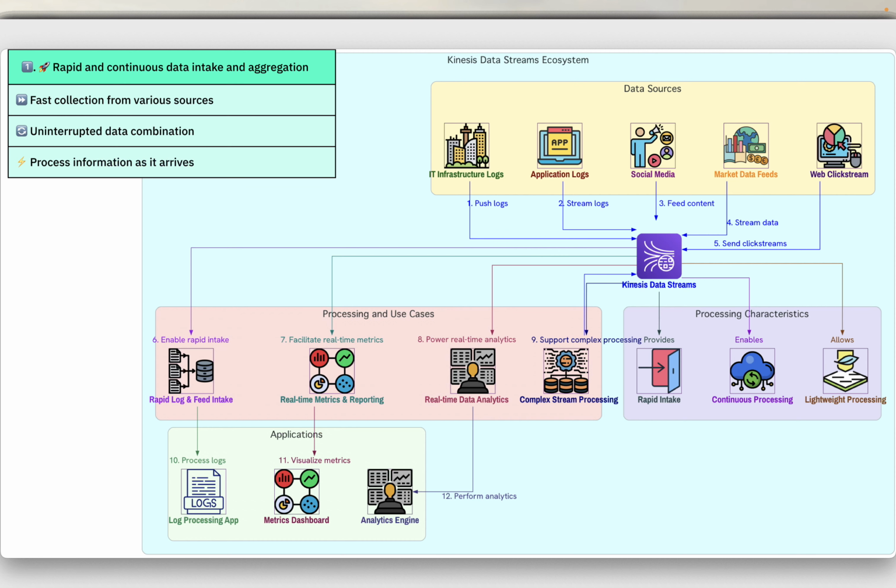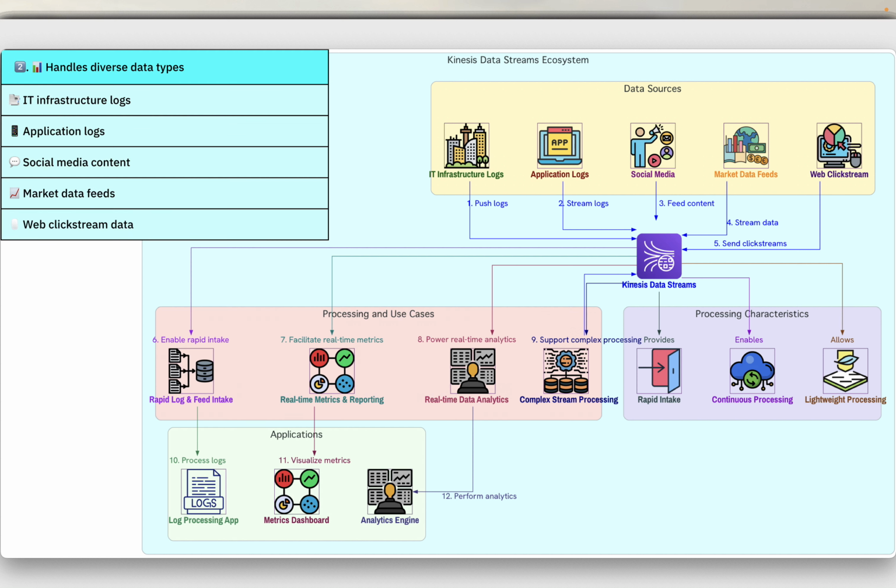So what can I do with Amazon Kinesis data stream? Kinesis data streams enable fast and uninterrupted collection and combination of data from various sources, allowing businesses to process information as it arrives. Kinesis data streams can work with a wide range of data, including IT infrastructure logs, application logs, social media content, market data feeds, and web clickstream data. This versatility makes it suitable for many different industries and use cases.